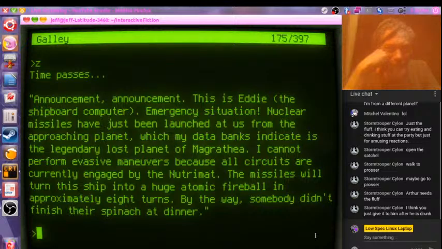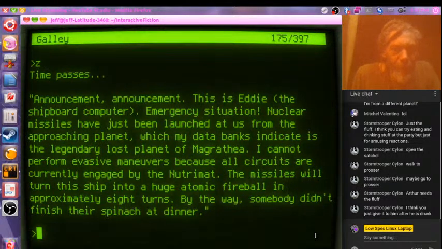Announcement, announcement. This is Eddie, the shipboard computer. Emergency situation. Nuclear missiles have just been launched at us from the approaching planet, which my databanks indicate is the legendary lost planet of Magrethia. I cannot perform evasive maneuvers because all circuits are currently engaged by the Nutrimat. The missiles will turn this ship into a huge atomic fireball in approximately 8 turns. By the way, somebody didn't finish their spinach at dinner.